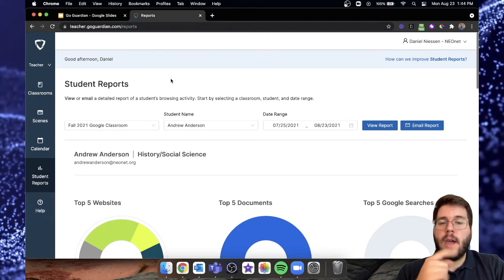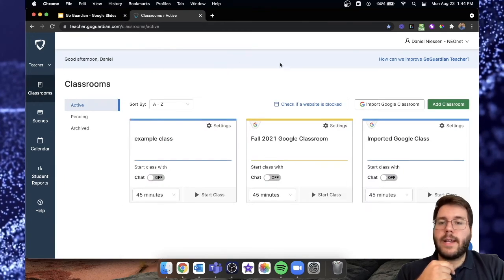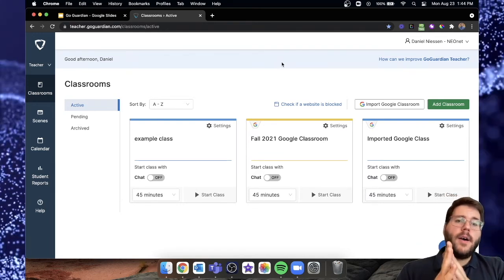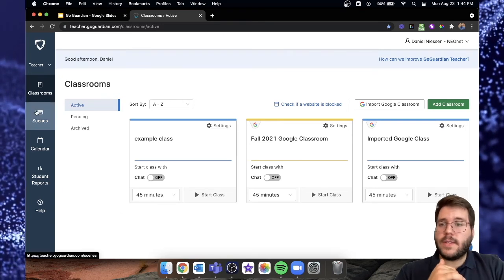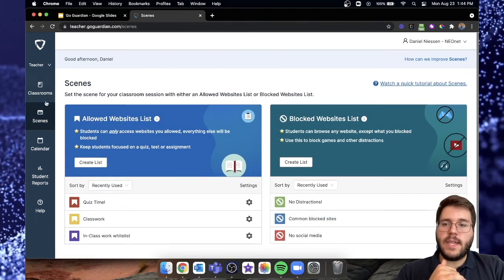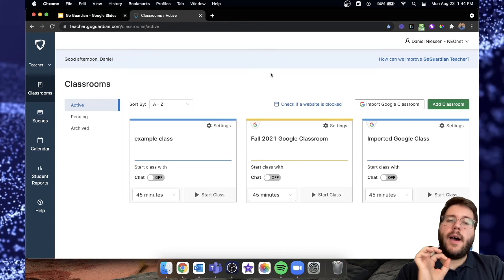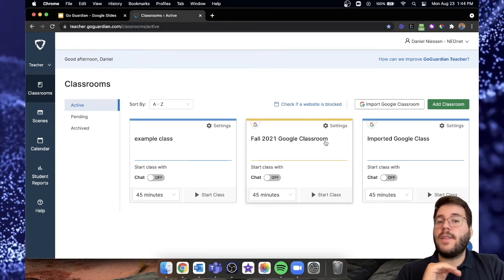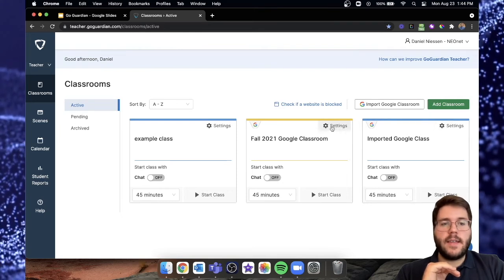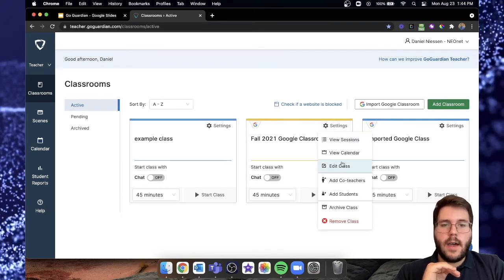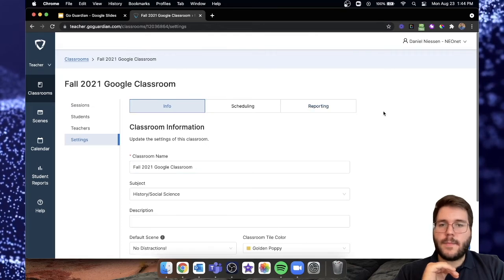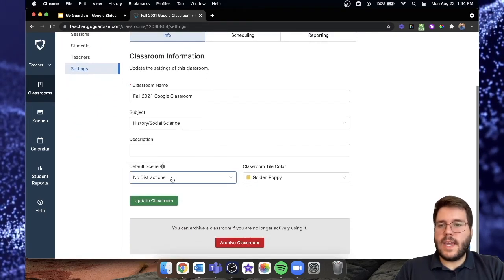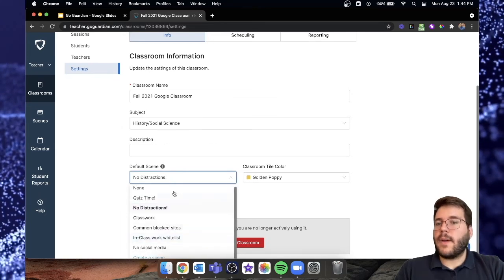Okay. One last thing I just want to show you real quick. I just thought of here. When you are setting up your class, after you create your different scenes, so remember I made my different scenes here, I can again force a scene to start as soon as a class starts. So if I go into the settings for any one of my classes here, I'm going to go into the edit class page here. And what I want to do is I'm going to look for this default scene option here. And so I can, again, pick whatever scene that I want.